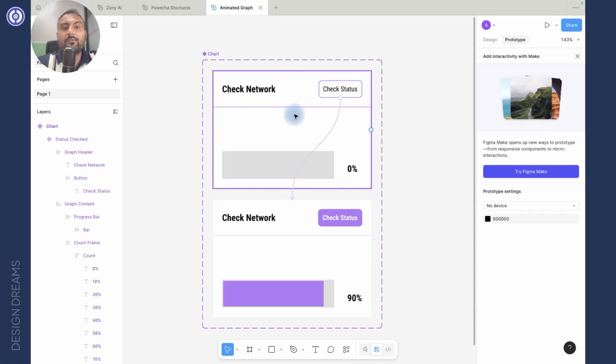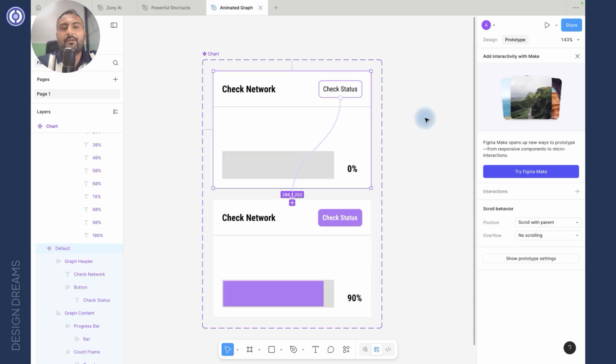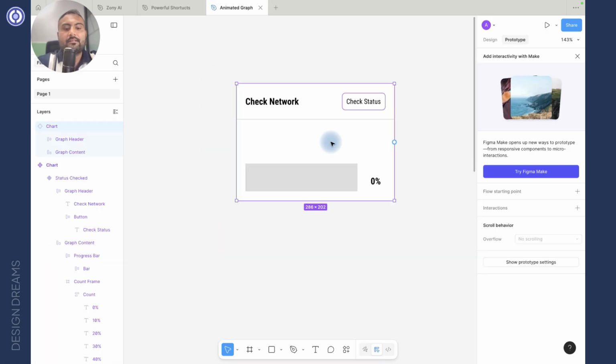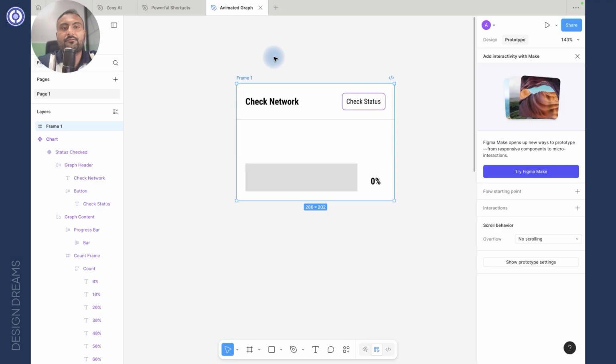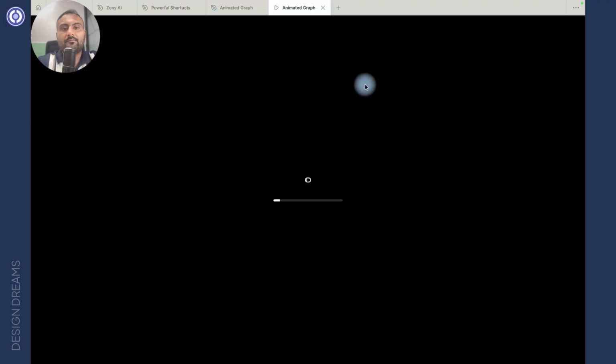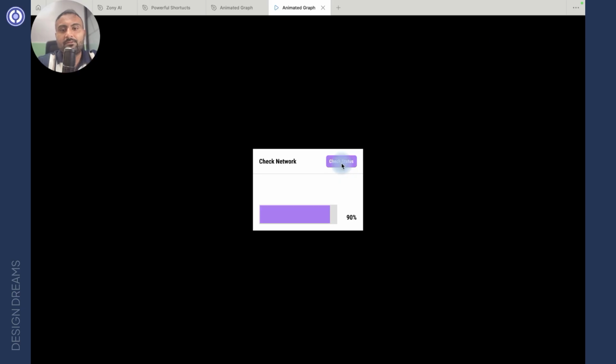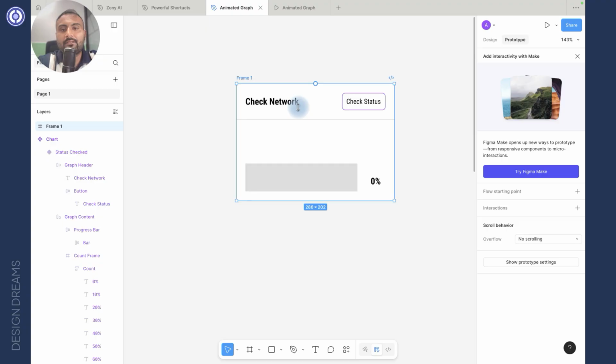Now to test the prototype, select the chart, copy its instance and paste its instance anywhere. Convert it into a frame by pressing Command, Control or Option or Alt G. And let's see it in action by clicking present. As soon as I press check status, you will see our graph is moving from left to right and the values are also changing. Let's slow the animation a little.